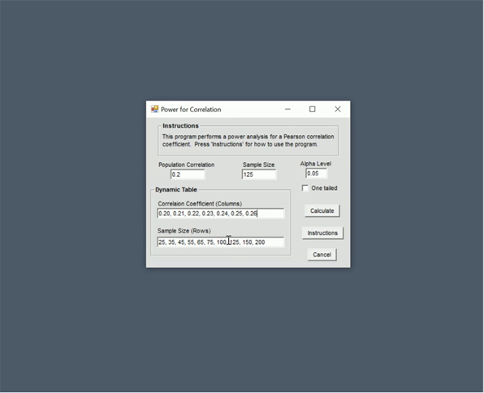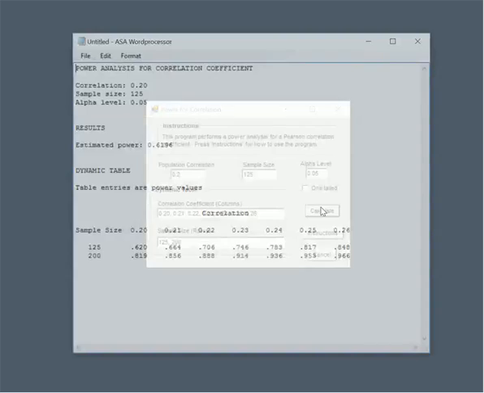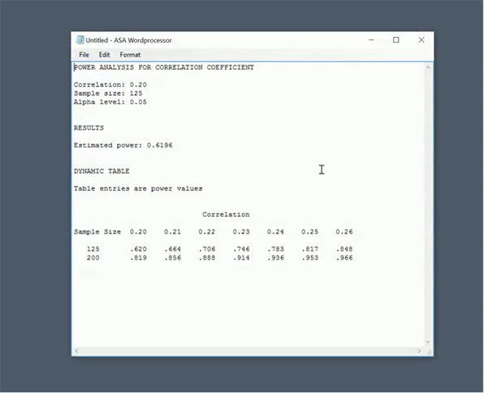For the sample sizes, I'm really only interested in a sample size of 125, so I'll reduce this to a smaller number. And it turns out in this program you have to have at least 2 entries for rows. So I'm going to go ahead and put my target sample size of 125 and then the sample size of 200 from our original analysis. Hit calculate. Here's the new table.